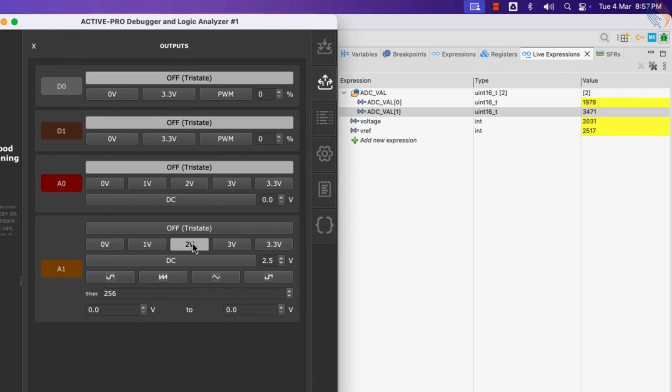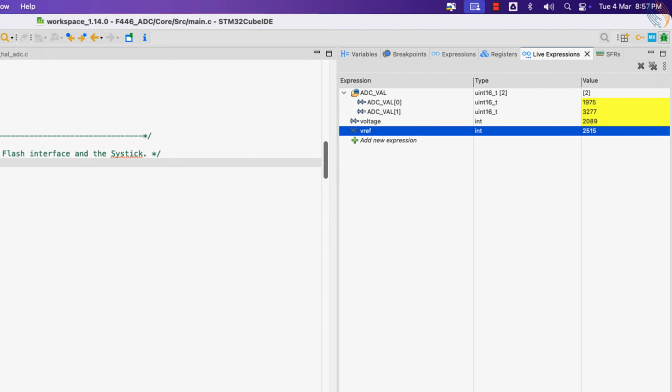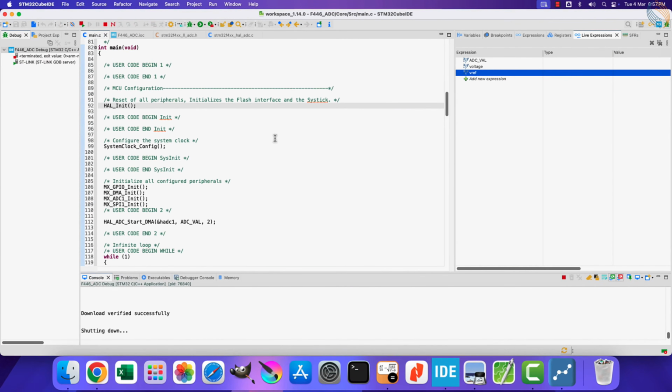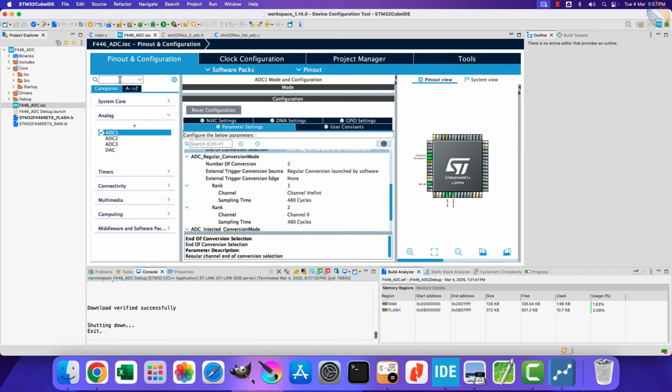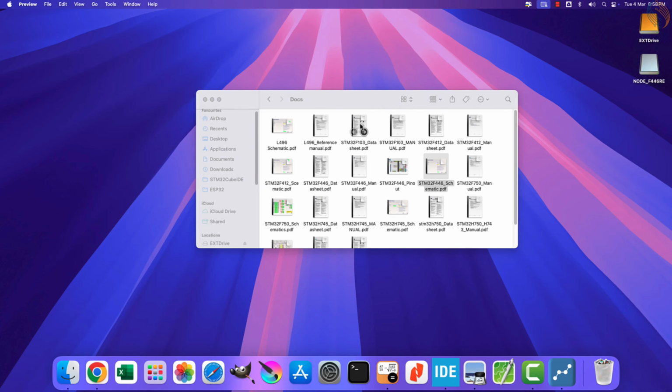Note that the method we used is to measure the Vref, but since in the Nucleo F446 the Vref is connected to VDD, we are getting the measurements for VDD itself. Now we will do the same in the F103C8 Blue Pill.